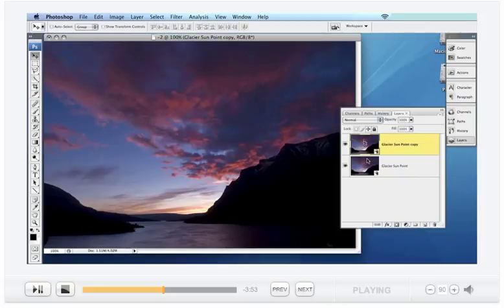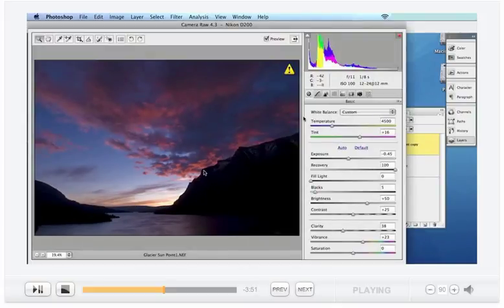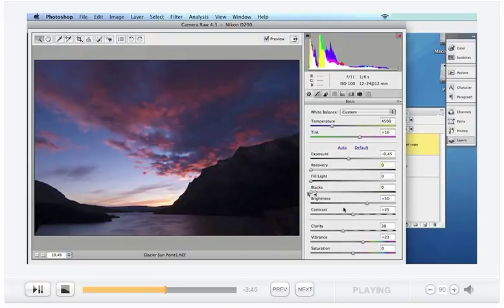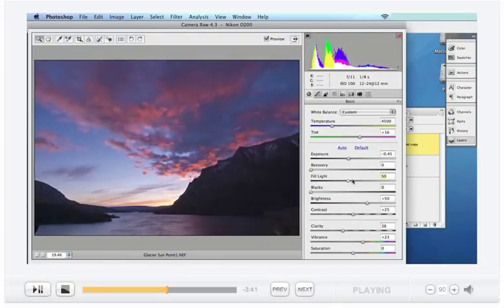Watch, double-click on here. Now we can go make our changes to make the ground look good. So we would get rid of the recovery, get rid of the blacks, maybe increase the fill light, certainly, so you can see a little bit of the ground. There we go.